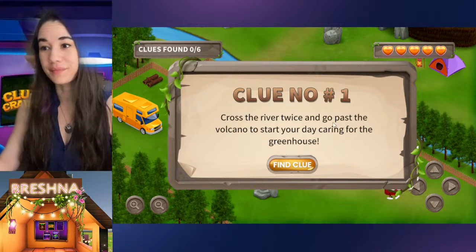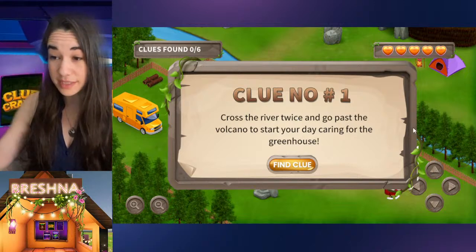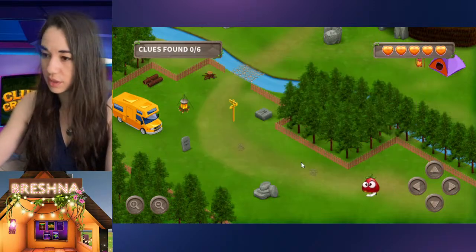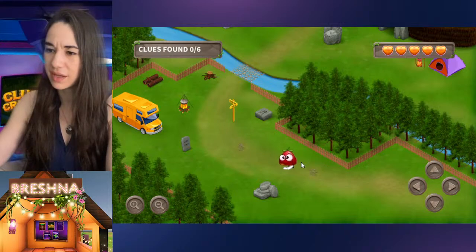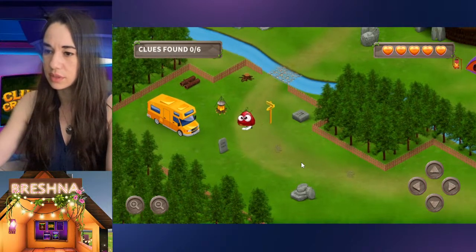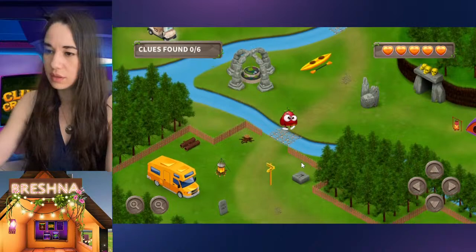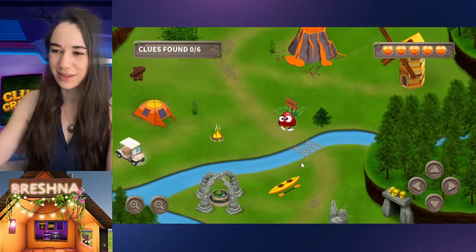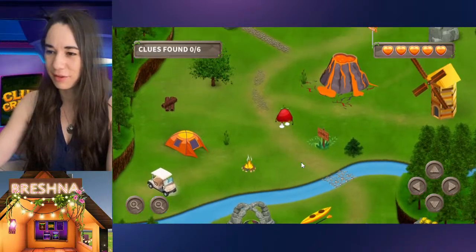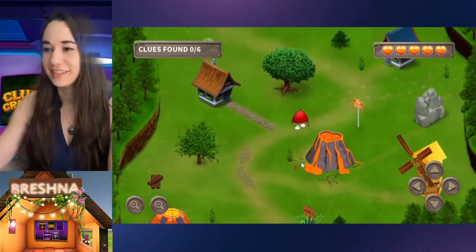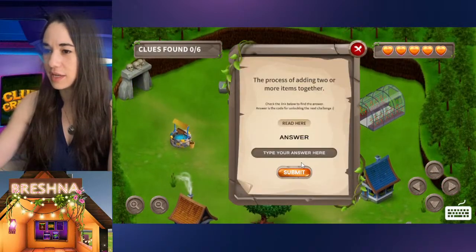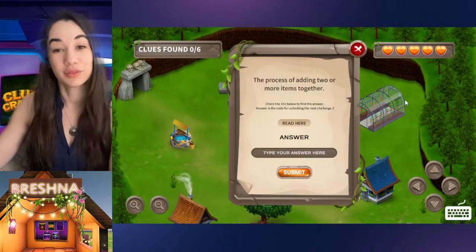Now we're at clue number 1. Cross the river twice and go past the volcano to start your day caring for the greenhouse, right? So we're here. I'm going to walk. Oh my gosh, this guy is a lot slower than the other ones, isn't he? Why is he so big too? He's so funny. I don't know, I really love these guys. They just make me laugh a lot. So we're going past the volcano, we're going past the things twice into the greenhouse here.